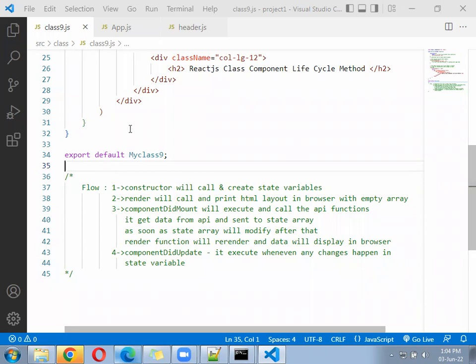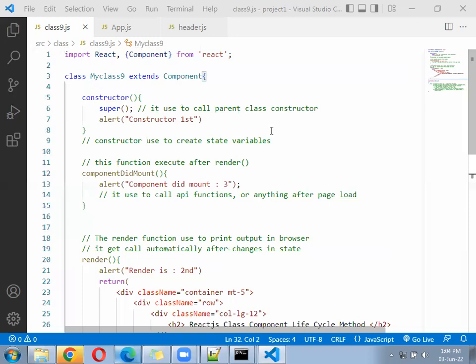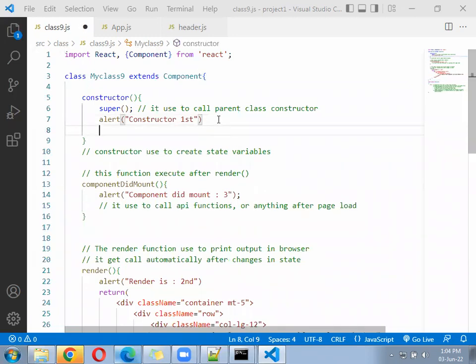Ready? What have you written in state? How do you create the variable? this.state equal to counter colon 100, right? A semicolon will not come here.